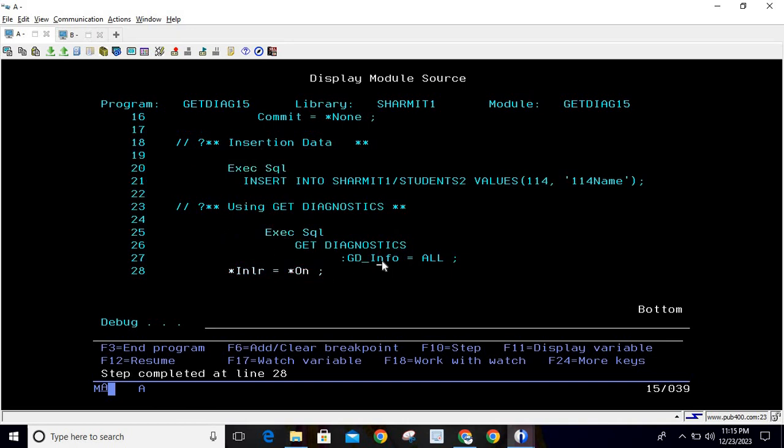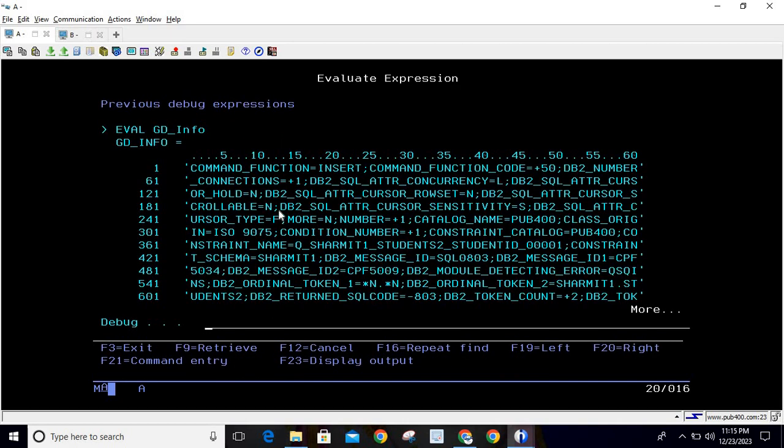Now if we check this GD info, you will see it is providing all the information. You can see command function insert, command function code plus 50, DB2 number of connections 1, all the information is there, catalog name. And how you are identifying it is that it is semicolon separated. From here to here, it is one value with its value and output. Then we have another value till the next semicolon.